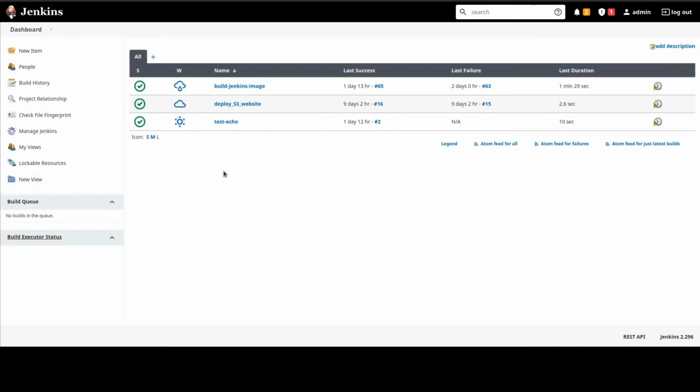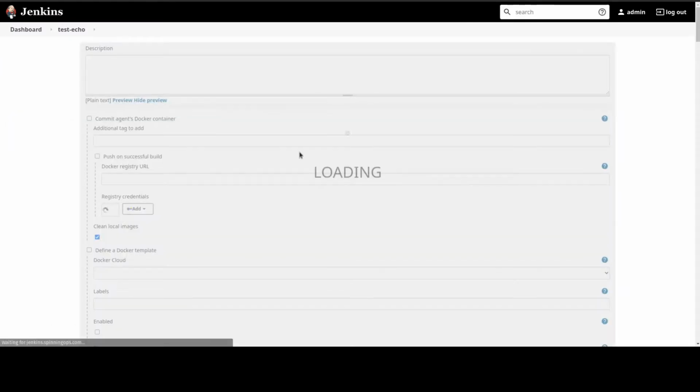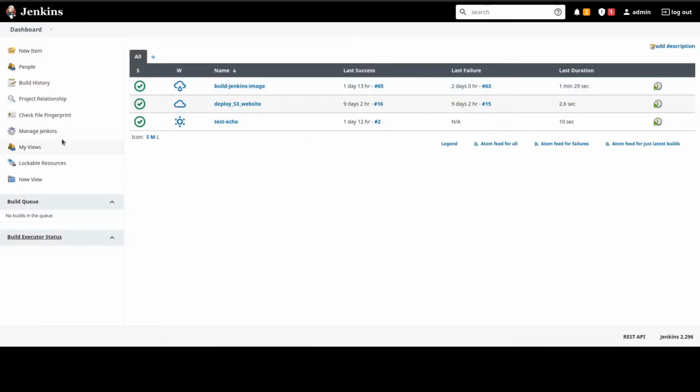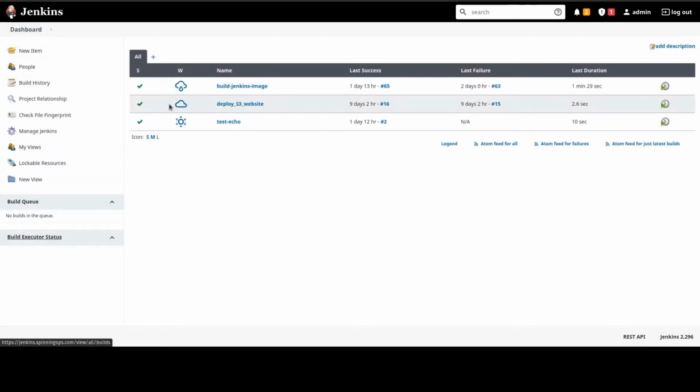I want to show you a test job just to test the following scenario. We have a job, let's use this test echo, that is going to be using Jenkins agents to run. So we don't have any Jenkins agent at the moment. Show you that our Jenkins does not have any nodes. We only have the master, and we want to start a new job on a Jenkins node.